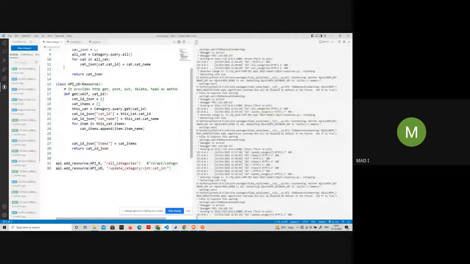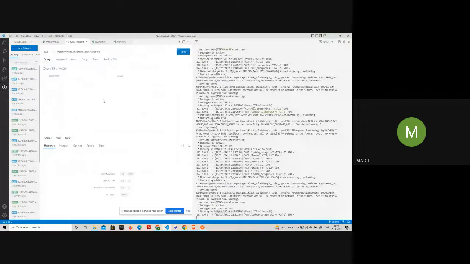Same thing can be done with Thunder Client. So it gives you pretty much the same interface. You can change the method here, send it, and then you'll get the response here. So all these things I'm just showing because everyone has a different approach to do the same thing.